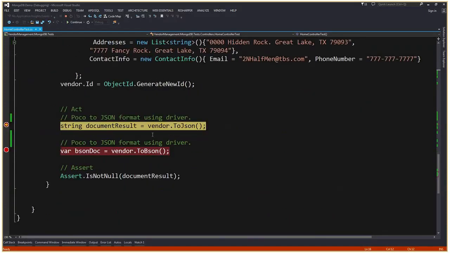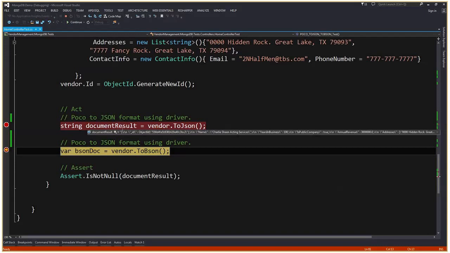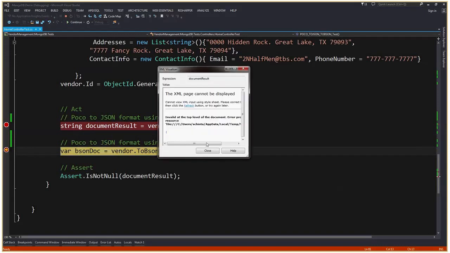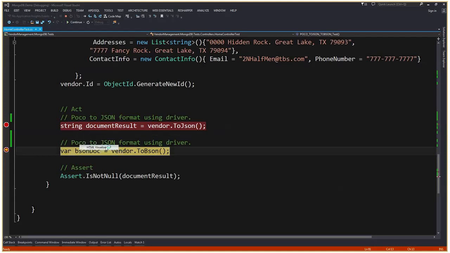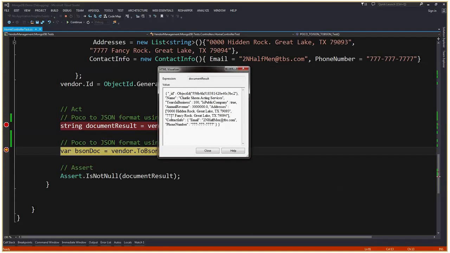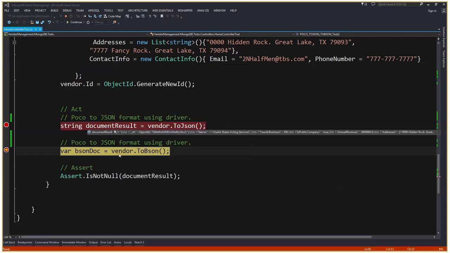So what the driver is trying to do is, when you say vendor object.ToJson, let's go ahead and take a look at that. The XML visualizer, okay, that's a bad place. Let's look at the HTML visualizer. So this is how it looks. I created an object with name Charlie Sheen Acting Services. It transformed my object into a JSON. Annual revenue is that much. It's in US dollars.